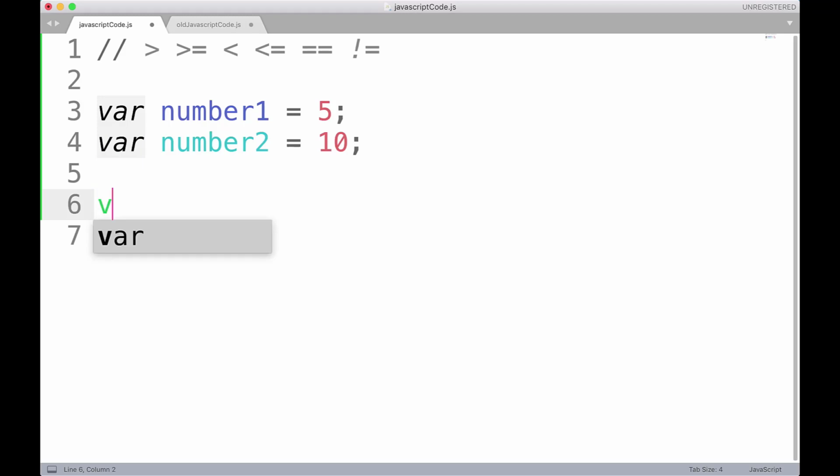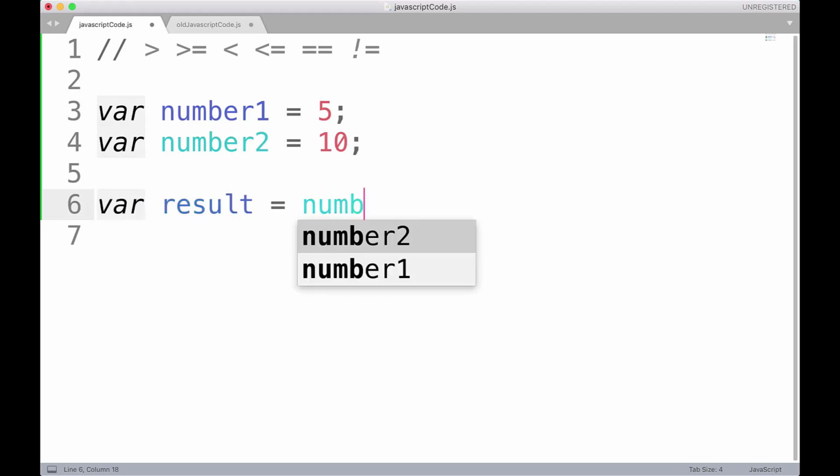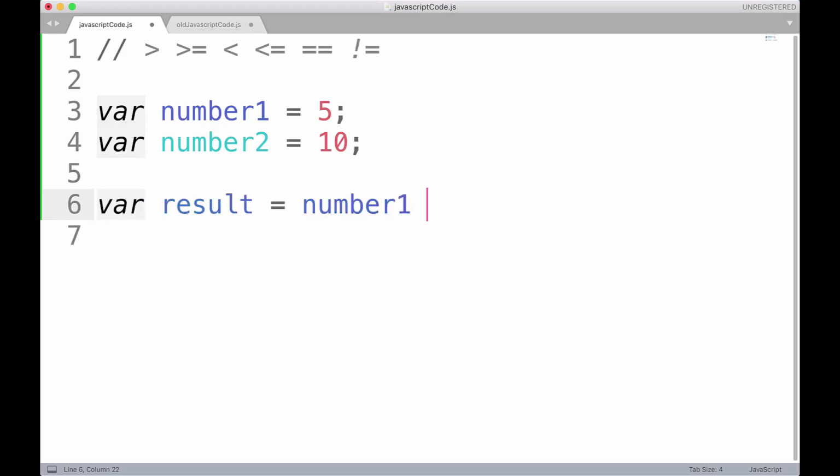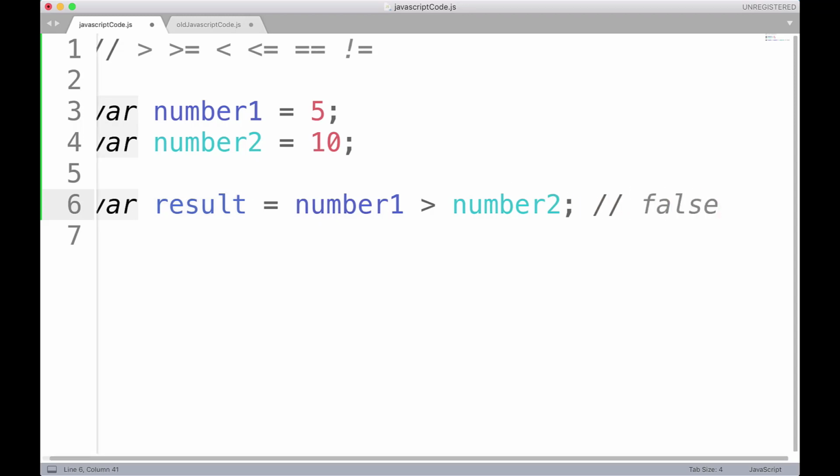Well, if we do something like variable result is equal to number 1 greater than number 2, we're going to get false every time, because 5 is definitely not greater than 10. This is actually another way to assign a Boolean variable. Because this will return either true or false, in this case it's going to return false, it's going to be stored in a Boolean format, so this will in fact be false.